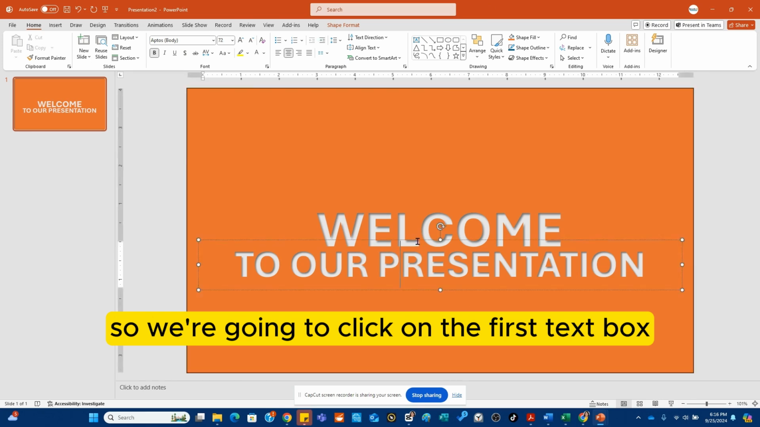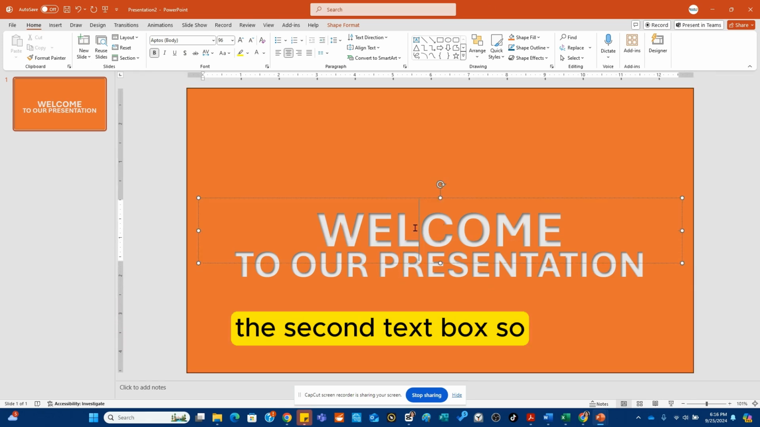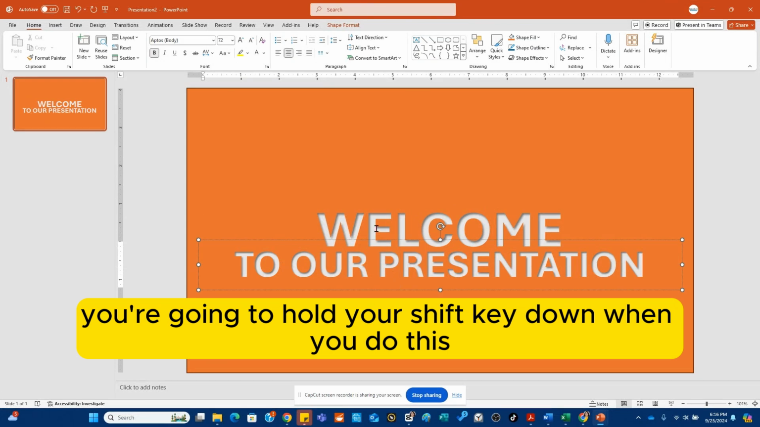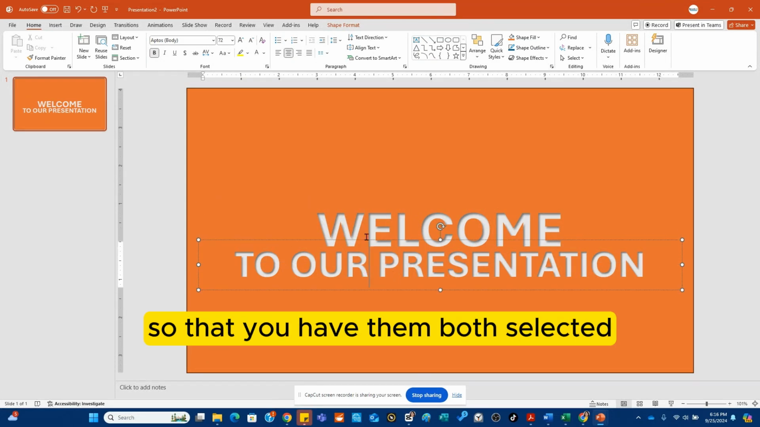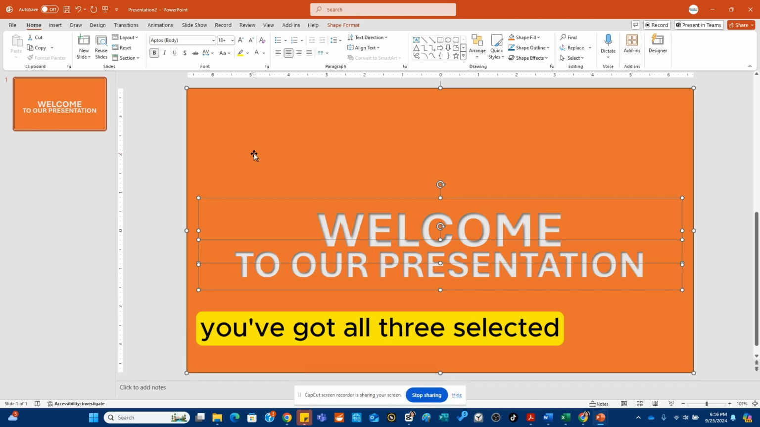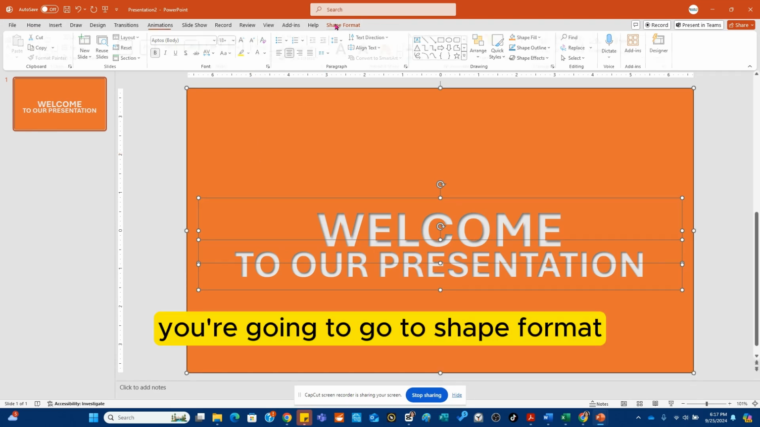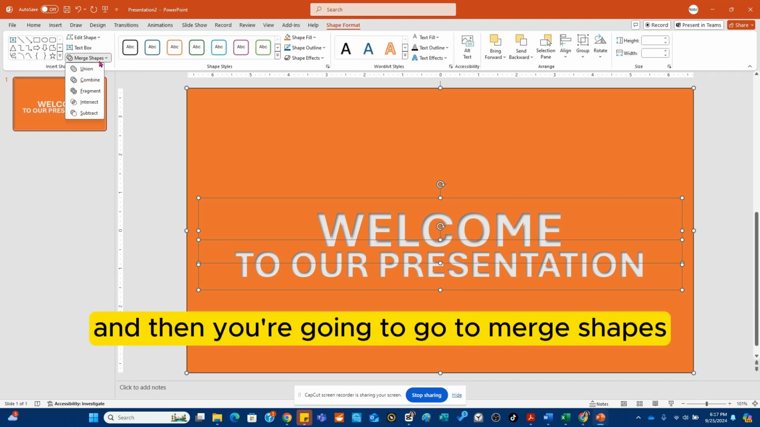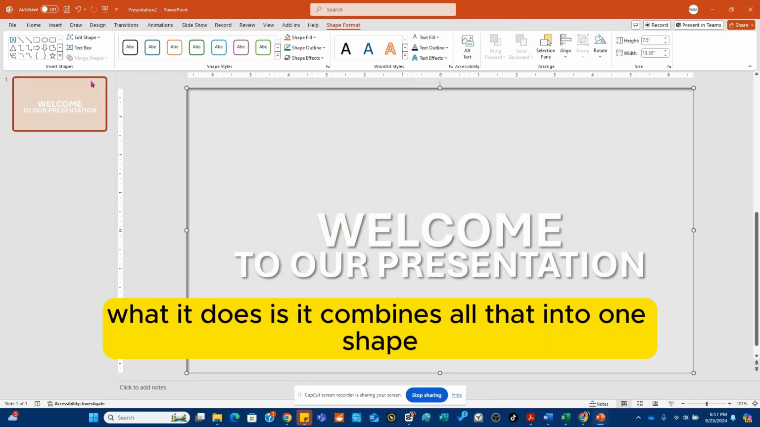So we're going to click on the first text box, the second text box. So you're going to hold your Shift key down when you do this so that you have them both selected, and then also the shape that you created behind it. So you've got all three selected. You're going to go to Shape Format, and then you're going to go to Merge Shapes and Combine. So you see now what it does is it combines all of that into one shape.